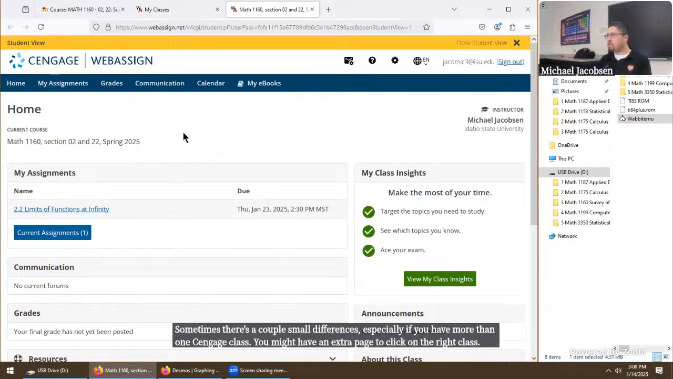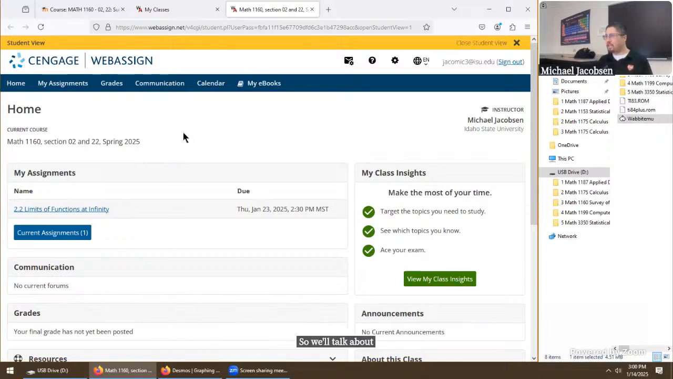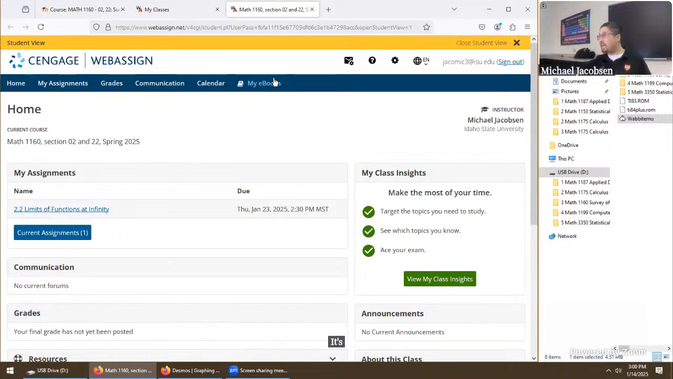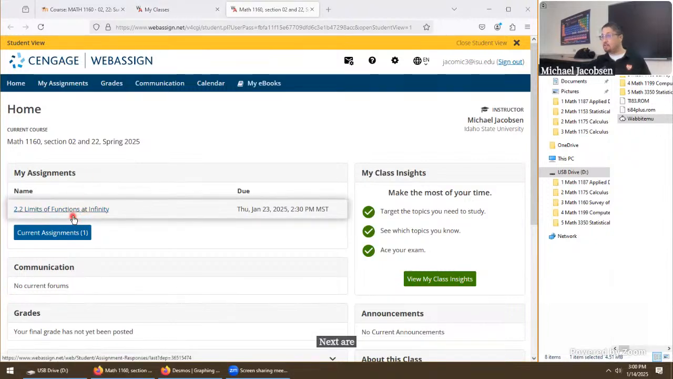So we'll talk about this page a lot more, but the first thing I want to talk about is, where is your textbook? It's this link right up here where it says My eBooks. Your assignments next are just this listing right down here. So currently section 2.2 is on the table.